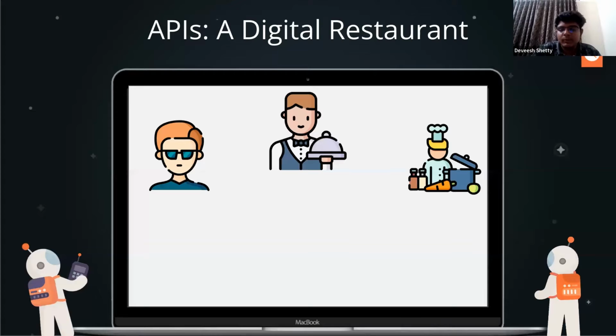So here is the waiter who is doing the action from going from the customer till the kitchen and from the kitchen back to the customer. So we can relate it with the API. API is basically a software which combines two different softwares. Like if two different softwares are running individually, API is a connection between them. So it bridges the gap.